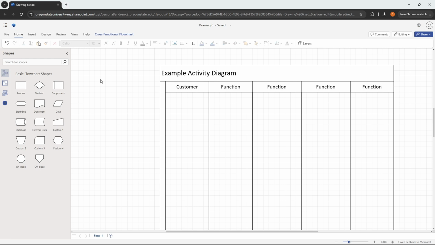Let's get started. To insert shapes into your activity diagram, you'll insert them similarly to how you added a swim lane. In the Shapes window, by clicking, holding, and dragging, you can add shapes into your swim lanes. Let's go over the shapes that most of our activity diagrams will utilize.